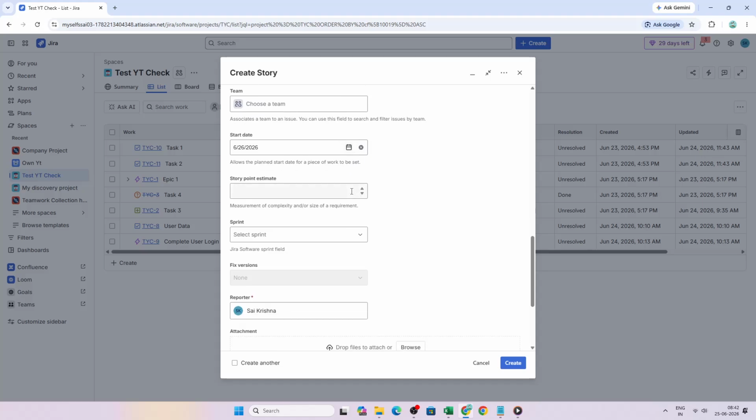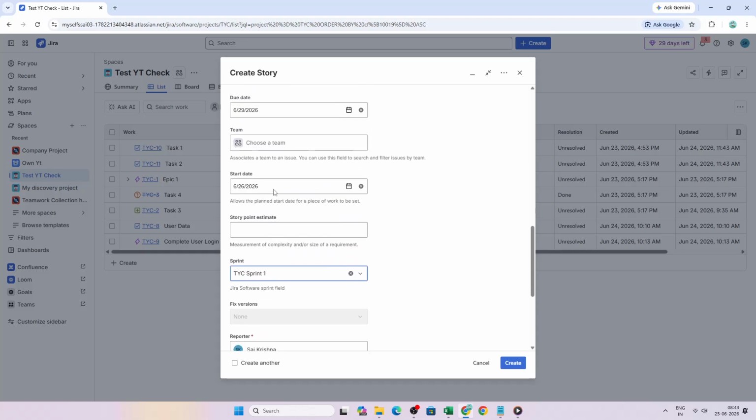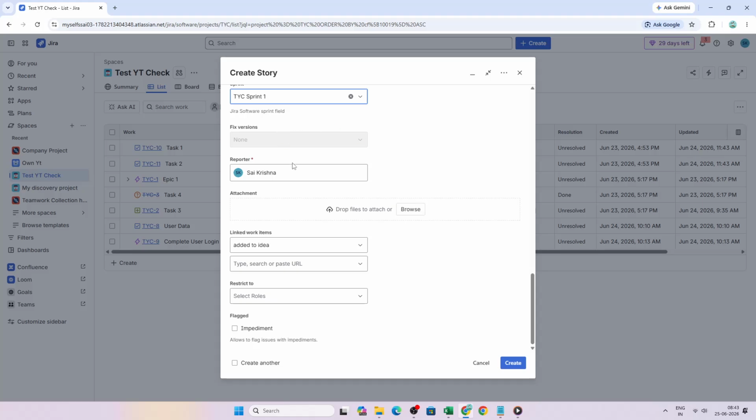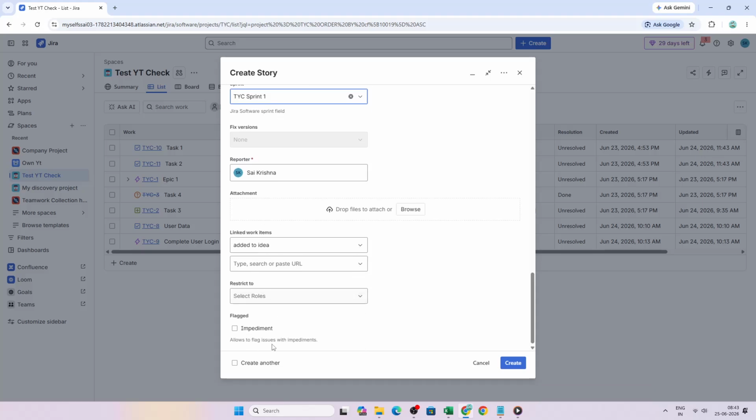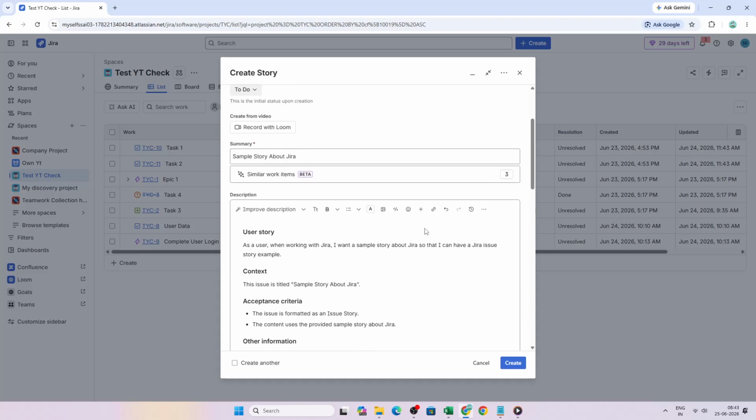After that, select the sprint from the drop-down. If your team is working in agile sprints, this step ensures the story is placed into the correct iteration for development. Before creating the story, take a moment to check all the options and review the details carefully. Make sure the summary is clear, the description is complete, and all planning fields are filled in accurately. A quick review now can save time and prevent confusion later.